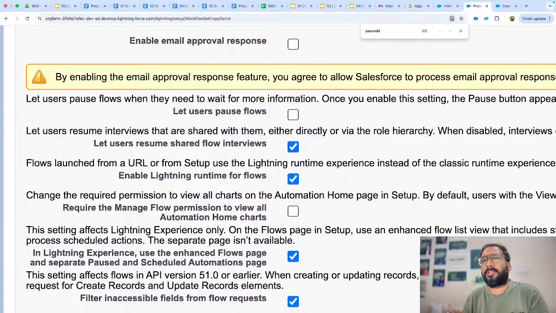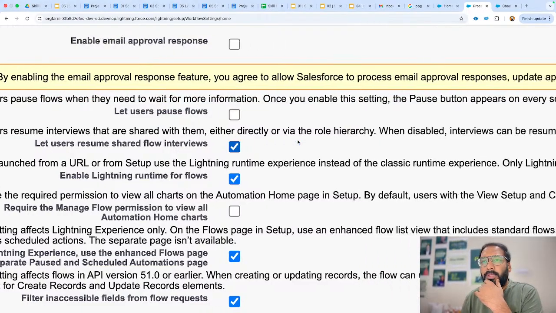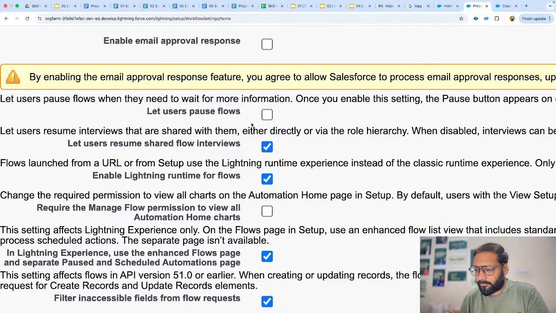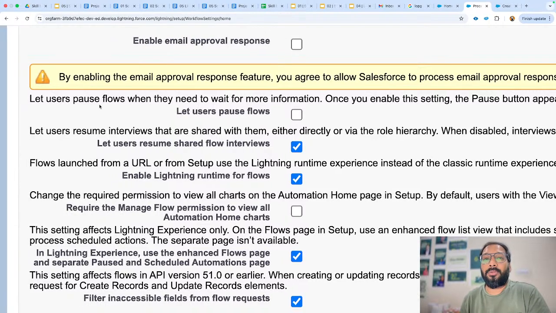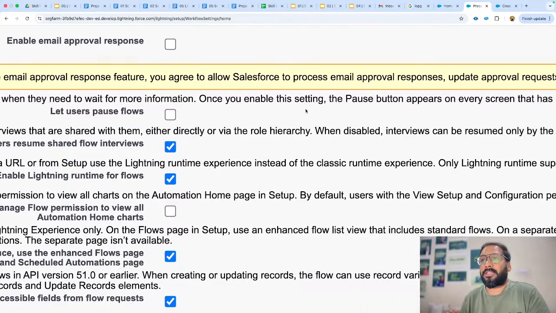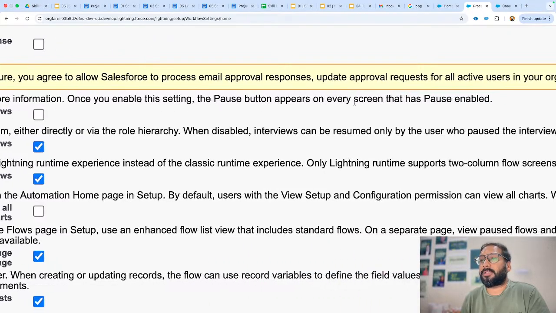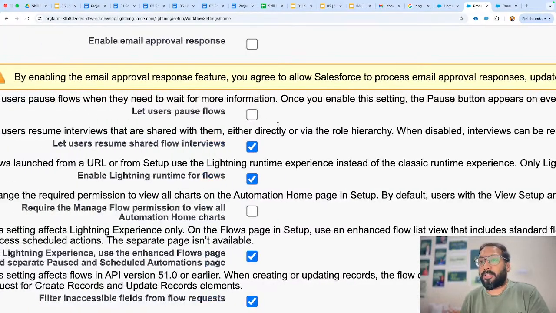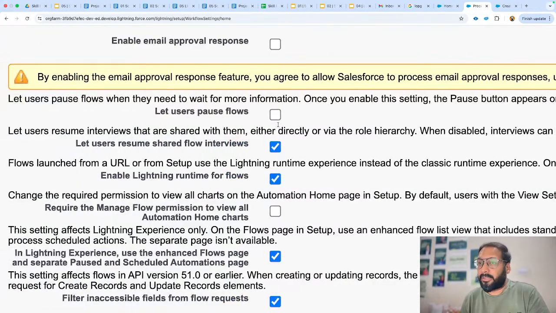Yeah, here we have this option: let users pause flows. Okay, yeah, Signam, Ashok, you're right. Process automation we can enable. So let users pause flows when they need to wait for more information. Once you enable this setting, the pause button appears on every screen that has pause enabled. So we already have pause enabled, but on our screen it is not visible.